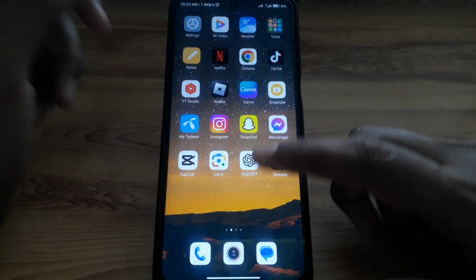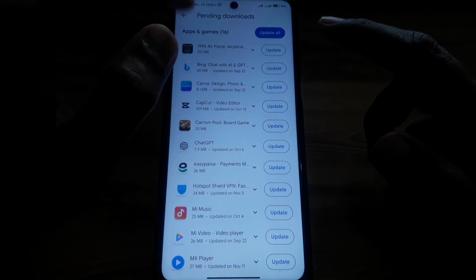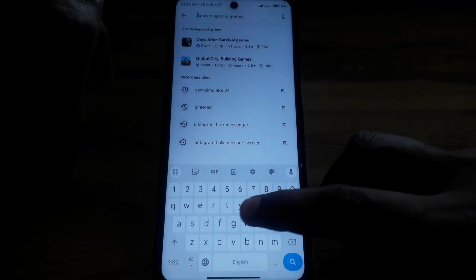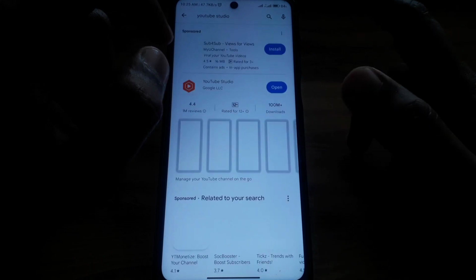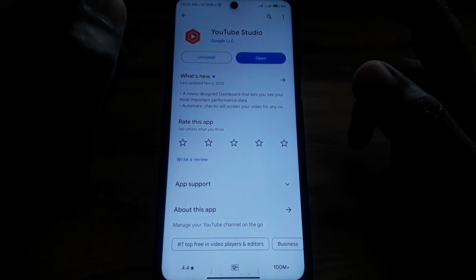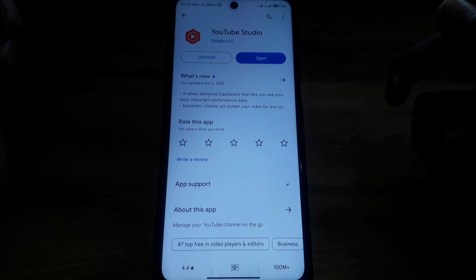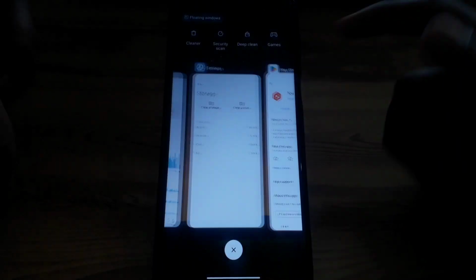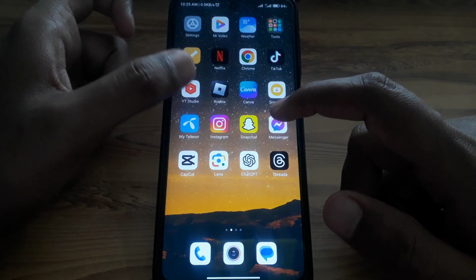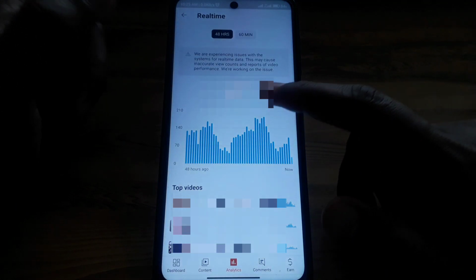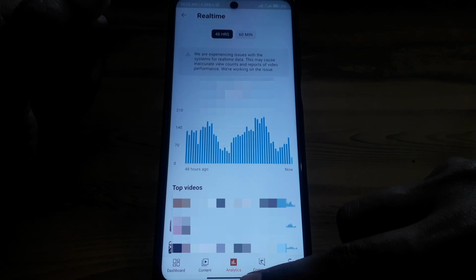After clearing the cache, next you have to simply click on Play Store, and here search for YouTube Studio, and check whether it is showing any kind of update or not. If it is showing an update, then simply update your YouTube Studio app, because many errors and bugs are fixed by the updated version of YouTube Studio. And after you update, your error will be resolved by the updated version.